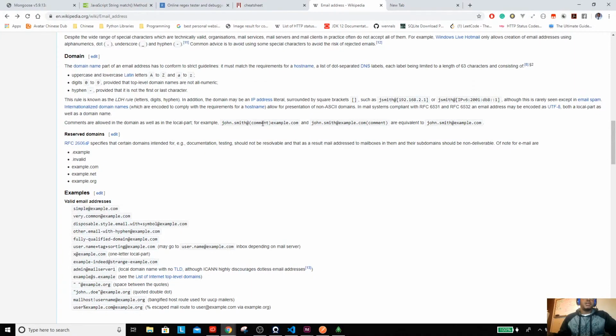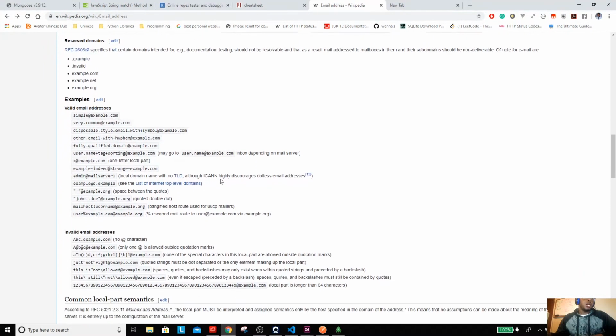I just want to see if there's a way to look at the dot to see if there's a limitation of how long it can be. So it has the host, and then the rule known as letters, digits, hyphen, in addition to the domain surrounded by square brackets. So you can do stuff like this. We don't care about any of that, but we just want that .com stuff.